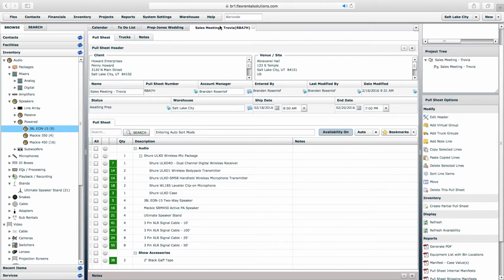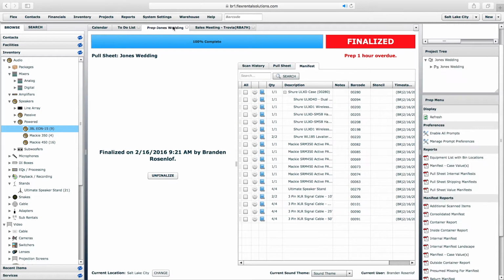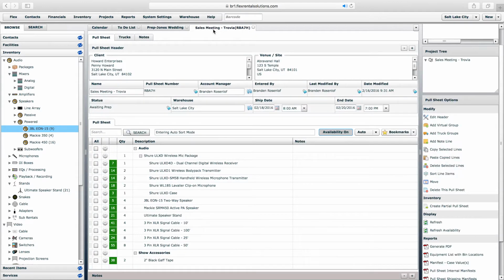And then what we did was create a second job that had a lot of the same gear, but changed a few quantities on the cable. We removed some of the speakers and added different ones, and then also added some tape as well. So the idea behind this is that this wedding job isn't necessarily going to come back to our warehouse before it goes to this next job, the sales meeting.